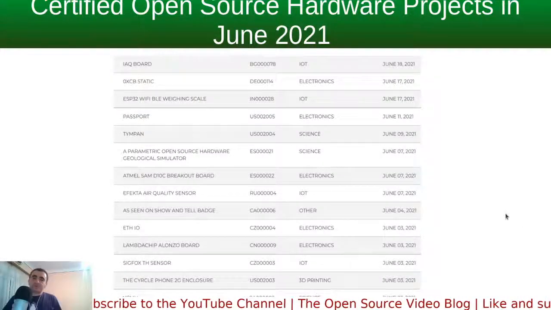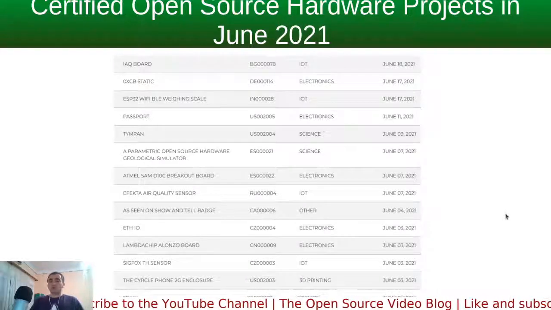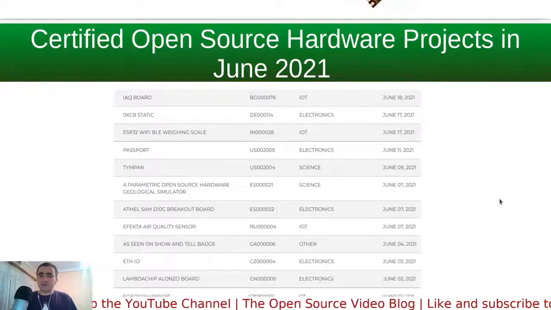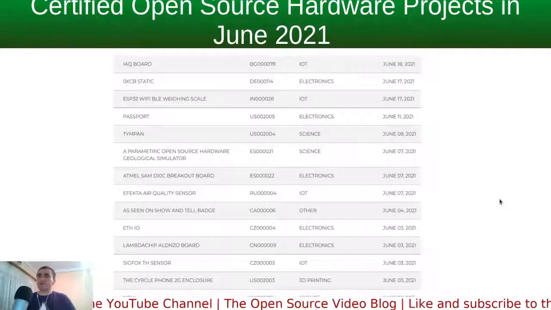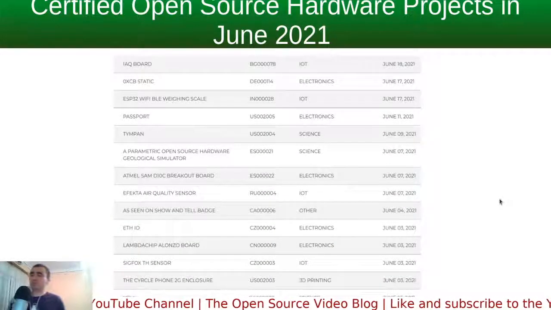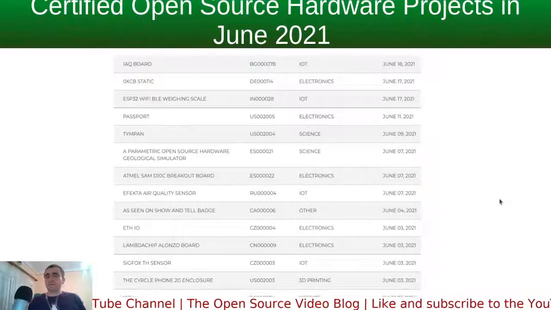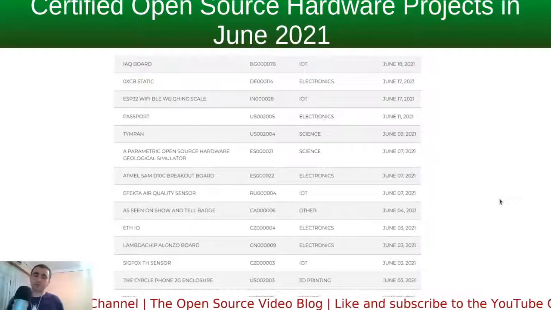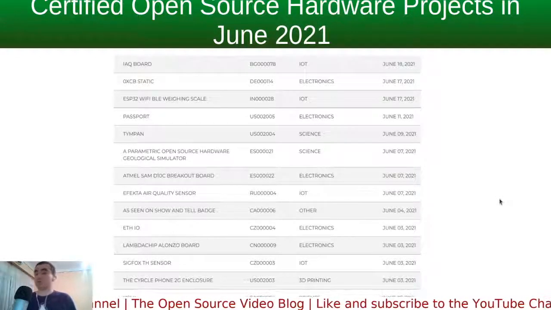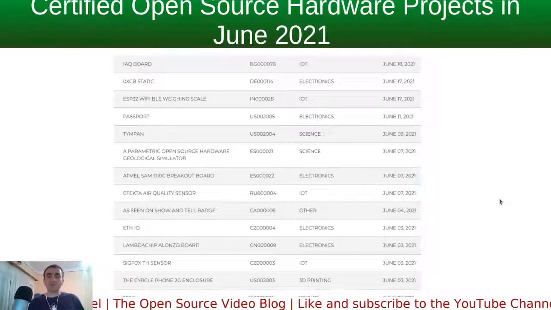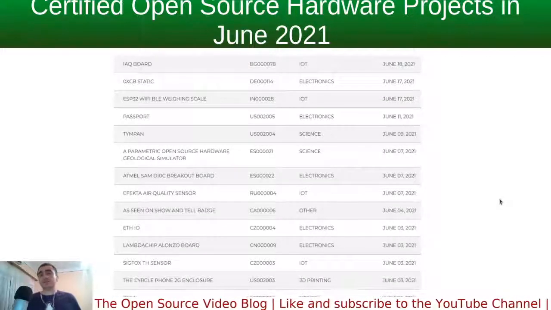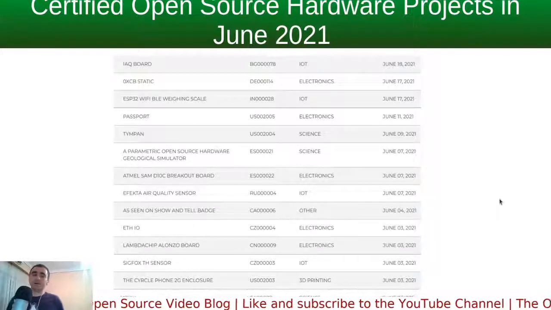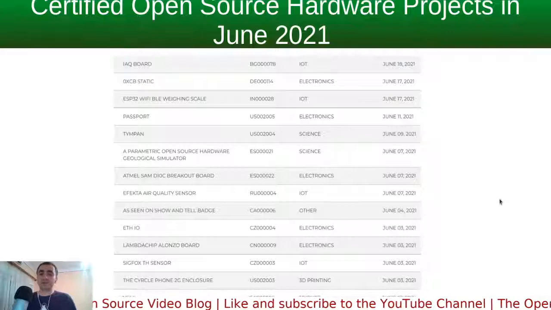Now we're going to cover the certified open source hardware projects this month. This is something that's happening thanks to the Open Source Hardware Association, which is a legal entity from the United States. The idea is that they have two goals. The first goal of the Open Source Hardware Association is to organize the Open Source Hardware Summit, which was a couple of months ago, and we spoke about it. The second goal is to foster the open source hardware movement by running the certification directory.